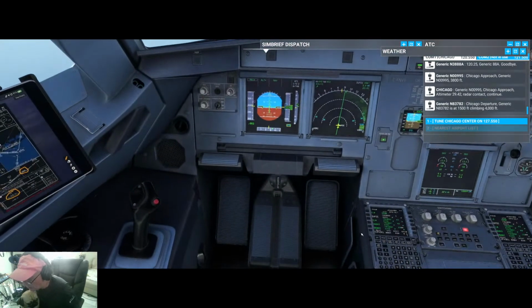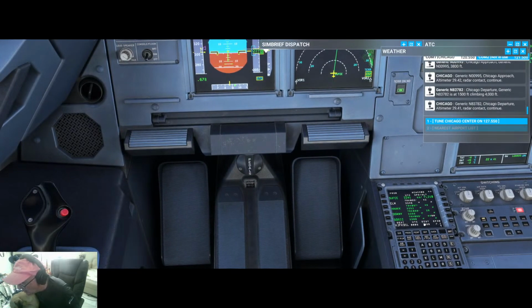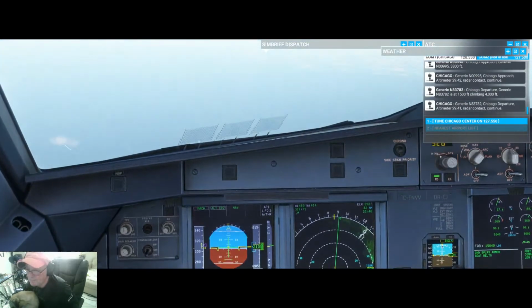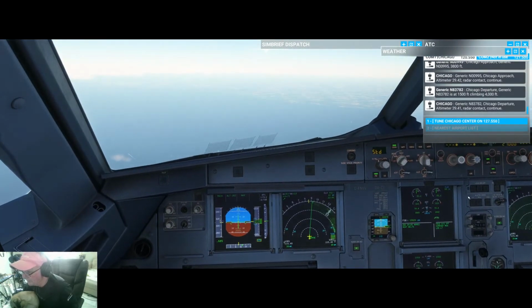Departure, speed at generic build 0.66. A3782 is at 1,500 feet, climbing 4,000 feet. Generic build number good. A3782, Chicago departure altimeter 29.41.